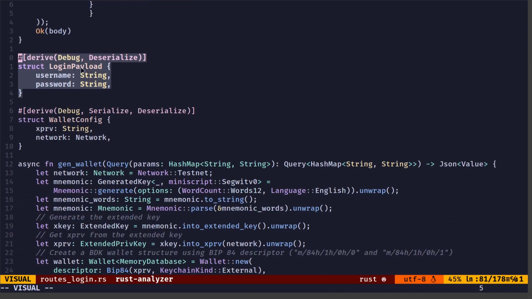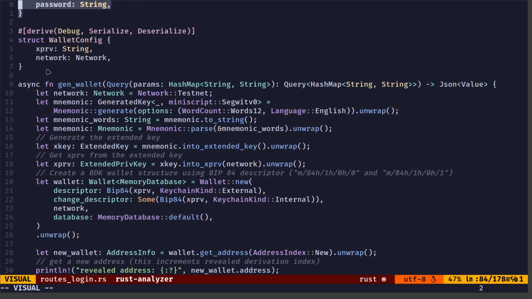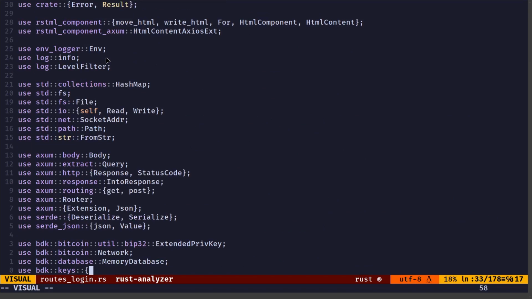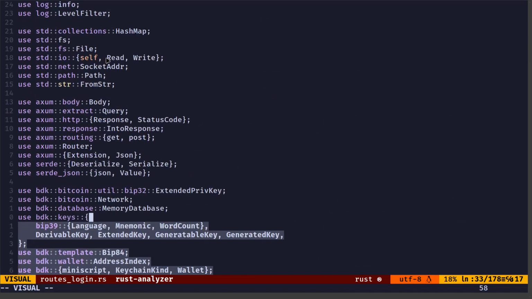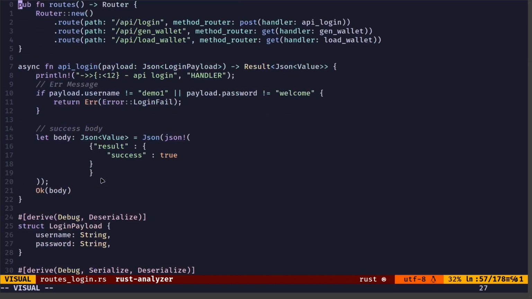The struct that is used for that is just username and password as string. So this is new. I've had to create a struct which contains the extended private key, which as you saw was in double quotes, so that's a string, and network, which is of type network. Now, where does that come from? That comes from BDK: use bdk::bitcoin::Network.